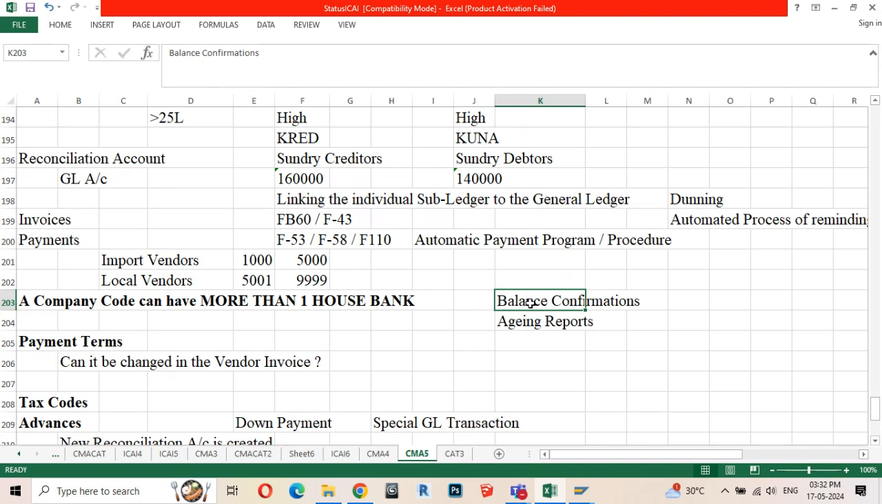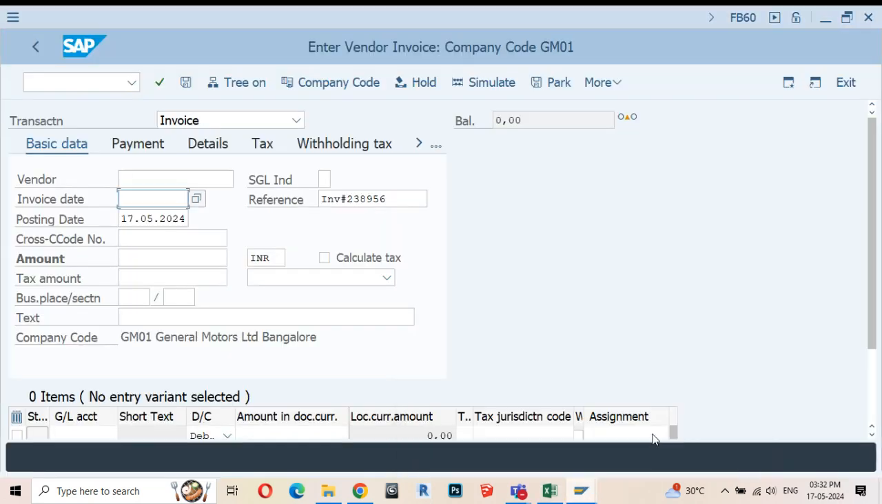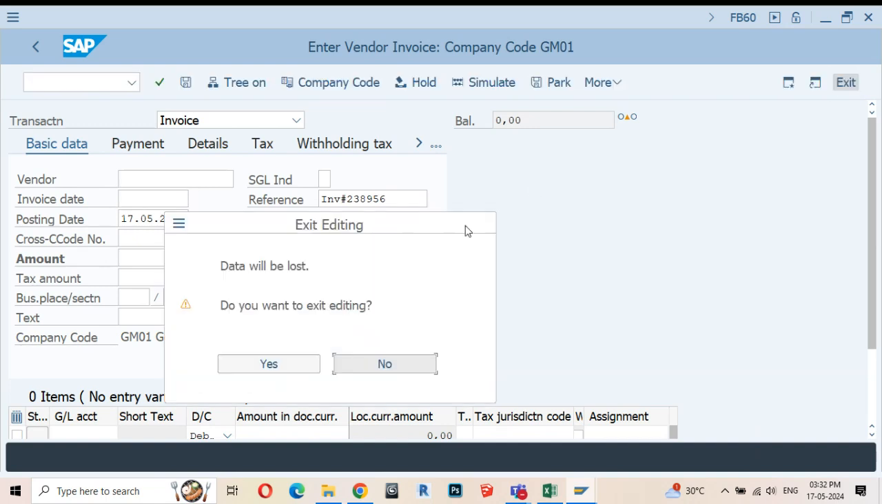So this concept is automated in the form of balance confirmations, one of the most important reports as far as your AR or AP is concerned. In the morning, I happened to pull this out. If you have observed, I had pulled this out. Not a problem. I'll show this to you again. I will close this.